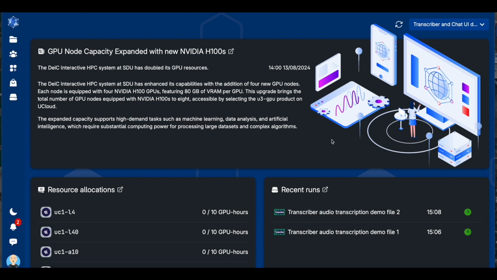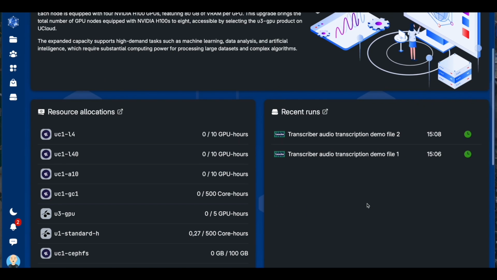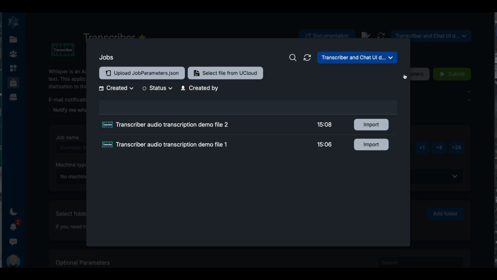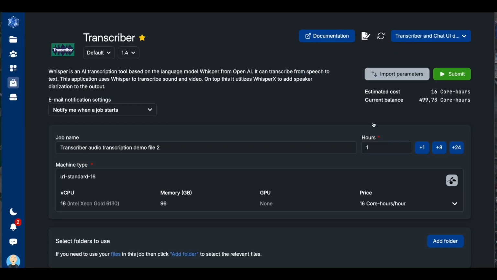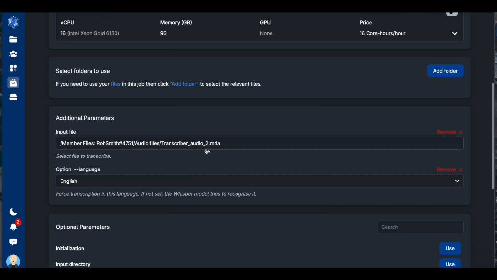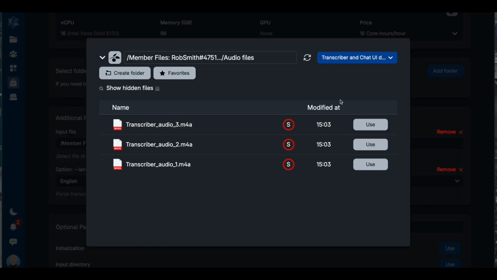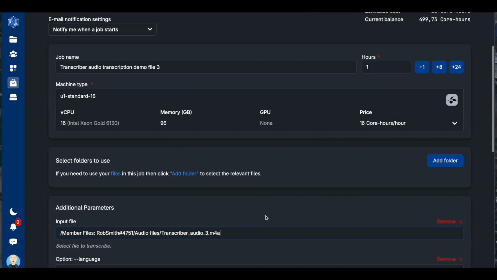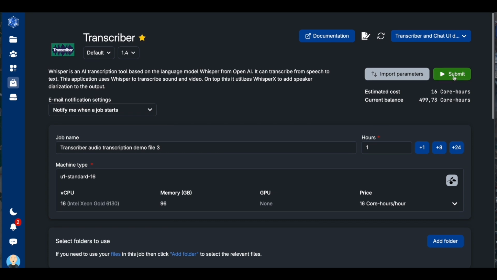But I can go back to my home screen and I can start the third file as well. UCloud is not restricted in terms of how many jobs you run simultaneously, except up to the point where all of the compute resources in the entire platform are used, and I haven't experienced that yet. But I can import the parameters for job number 2, change that job name to demo file 3, and select the correct input file here in the additional parameters, and just use that third file. And then I can check that all of the settings are correct, still using a vCPU machine, and click submit.